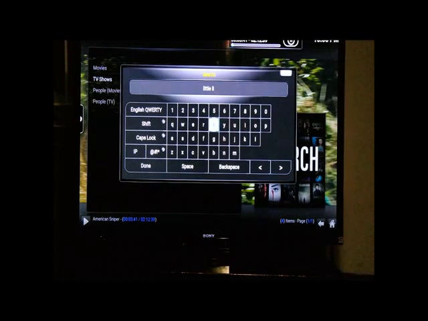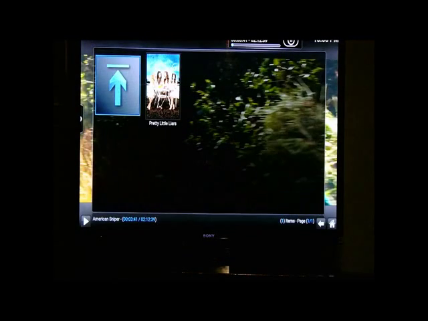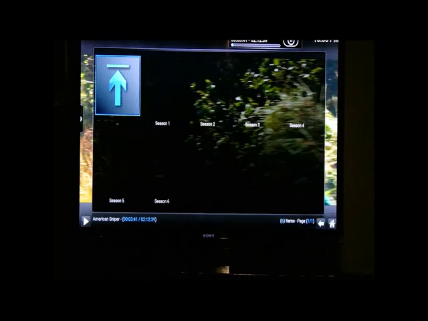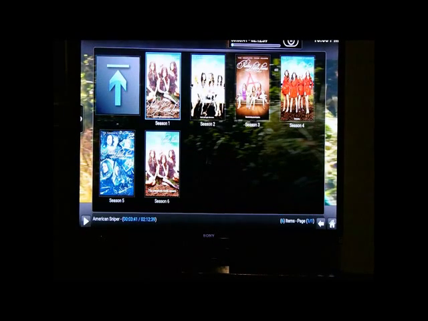Because I guess they're little liars. And I'm going to click on done. So now it's going to search, and there it is. So if I click on OK, it'll show it has all the seasons.